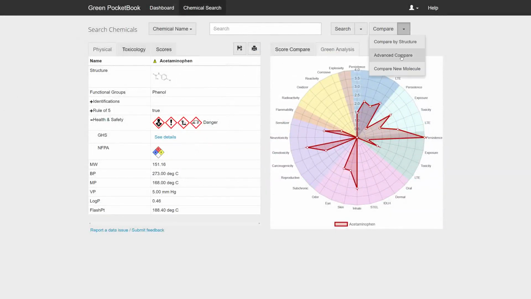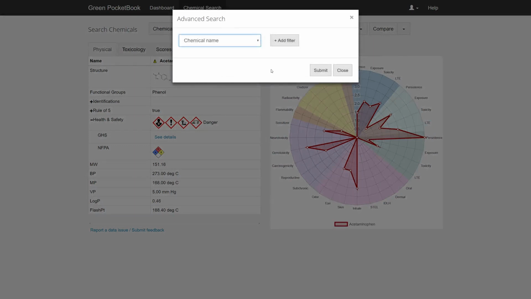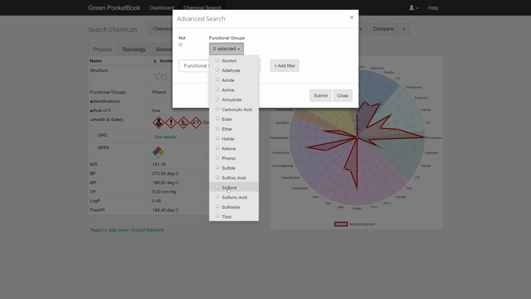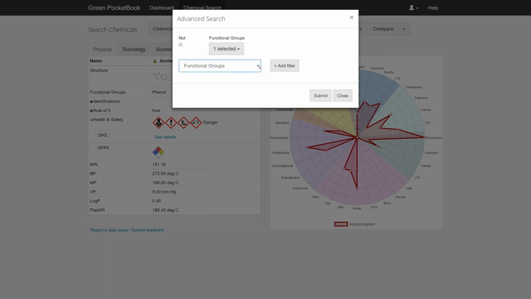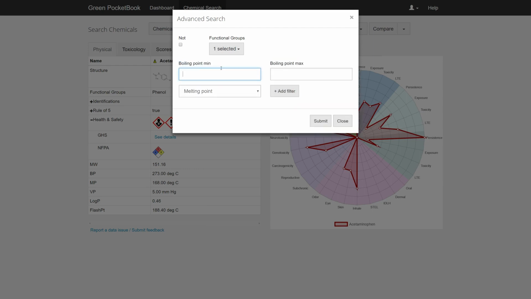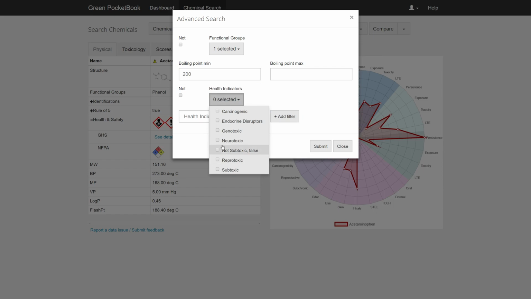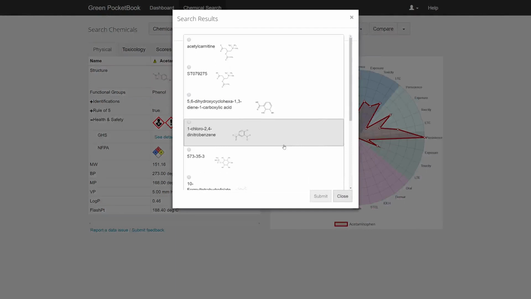It has advanced search features to identify less toxic alternatives of toxic chemicals to define sustainable process with minimum toxic waste. In our example, let's assume that our reaction needs a phenol group with a minimum boiling point of 200 degrees Celsius. We also want to avoid genotoxicity and endocrinal disruptors. As you can see, you instantaneously get a list of alternatives that satisfy your reaction needs.